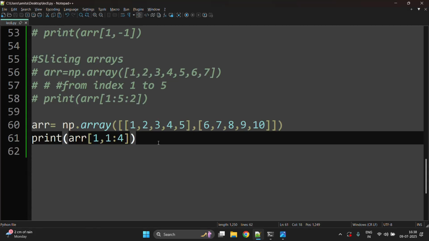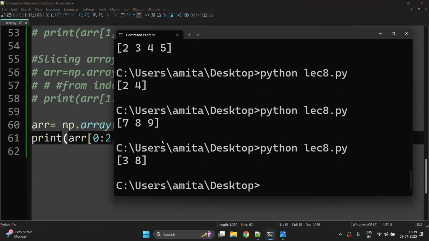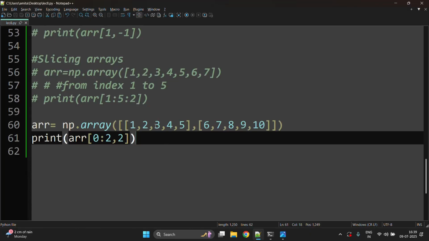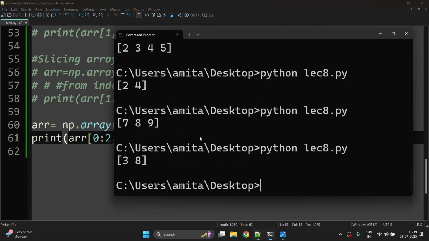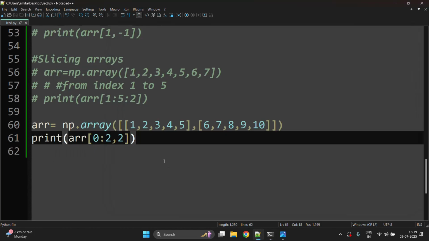If we want from both elements to return index 2, then what we can do is, from both elements, 0 colon 2 comma 2. So you can see 3 and 8 are the indexes 2, and from both elements we have taken index number 2.